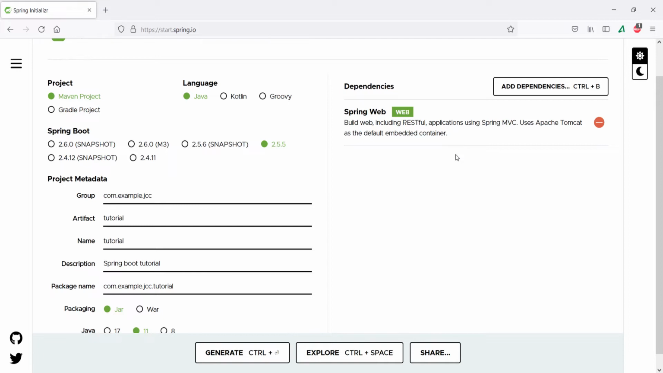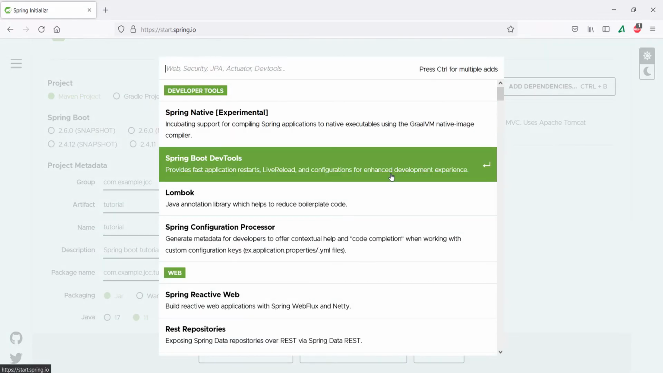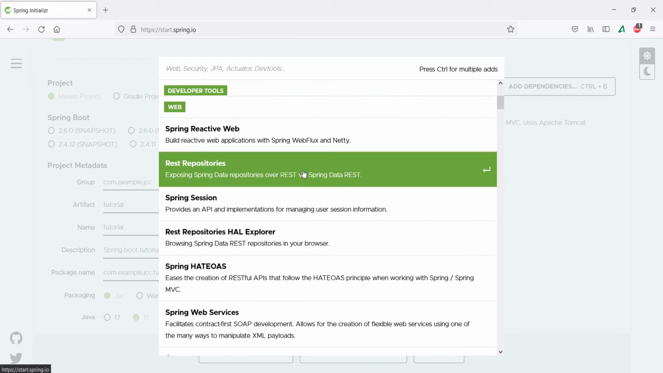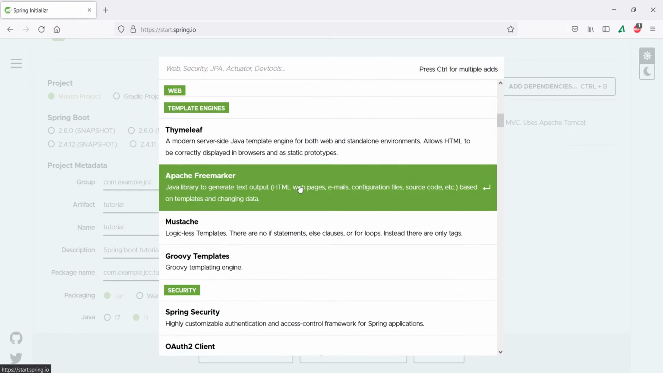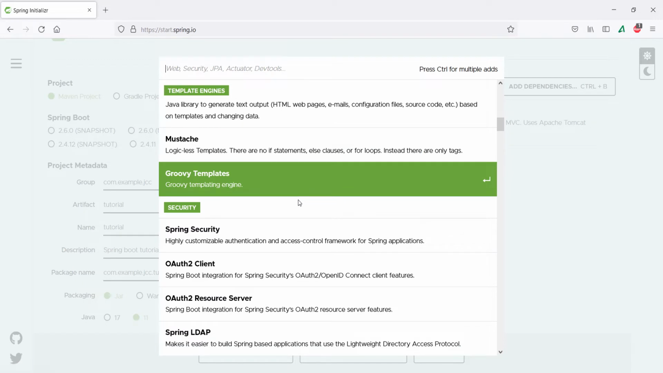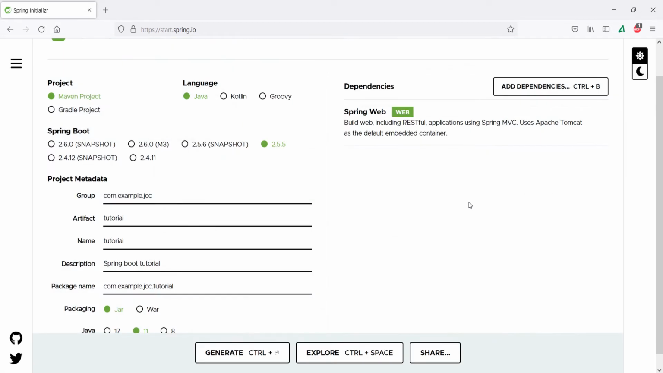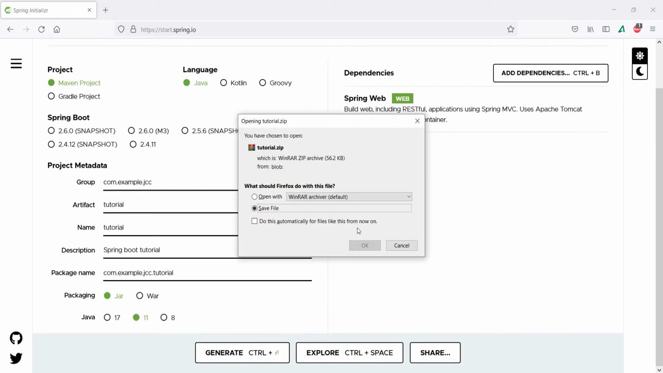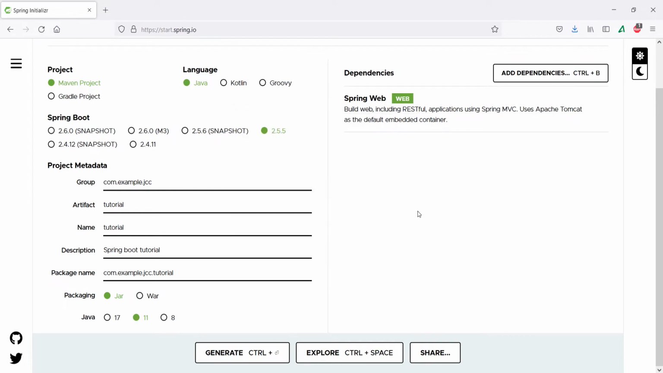So for now we'll just add this, but as you learn Spring you will of course add many of these dependencies, which will help you speed up your process. So let's just click Generate and save the file. Now that you have that file downloaded, we'll just open it as a project. Let's go to the next step.